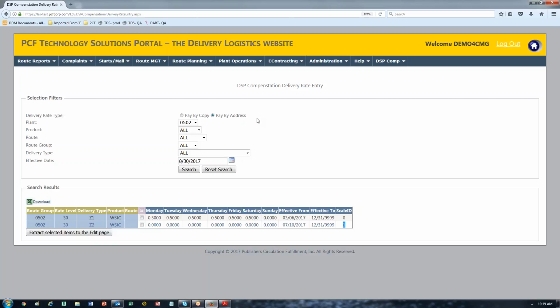Yeah, so I guess one thing I don't quite understand yet is on the delivery, on the top one, we're looking at the delivery type Z1. I thought that was the home delivery code. Oh, yes, it is. This is just a sample plant. The data we have coming into this plant only actually has Z1 deliveries coming into it as far as our test data. Okay.